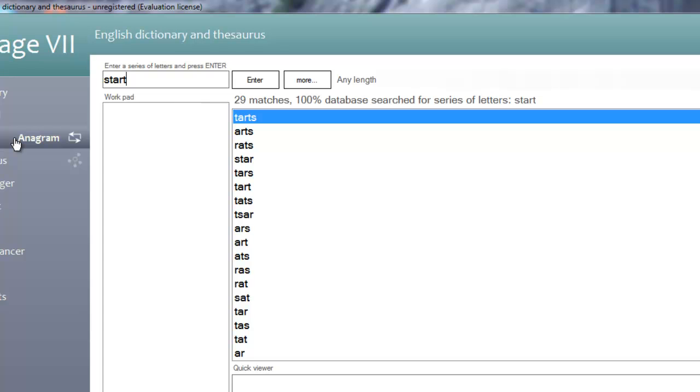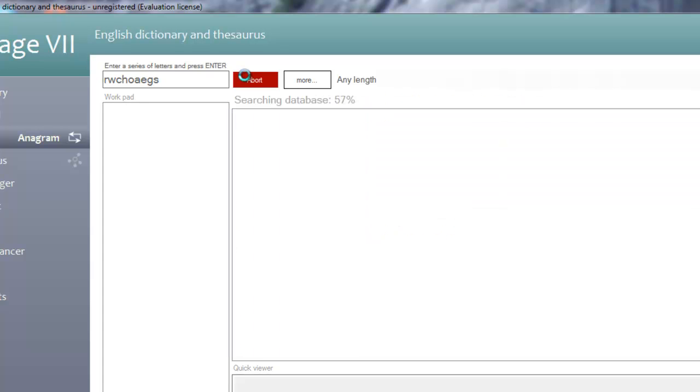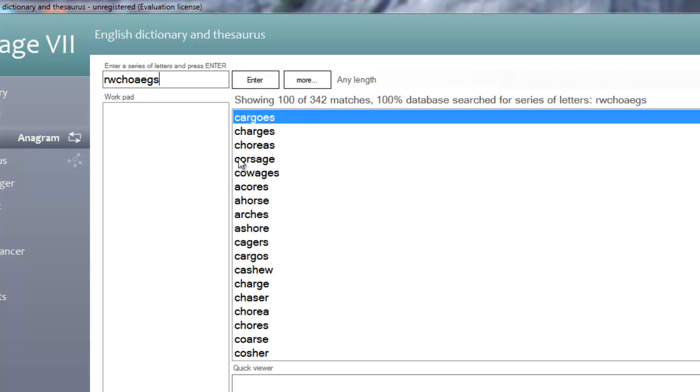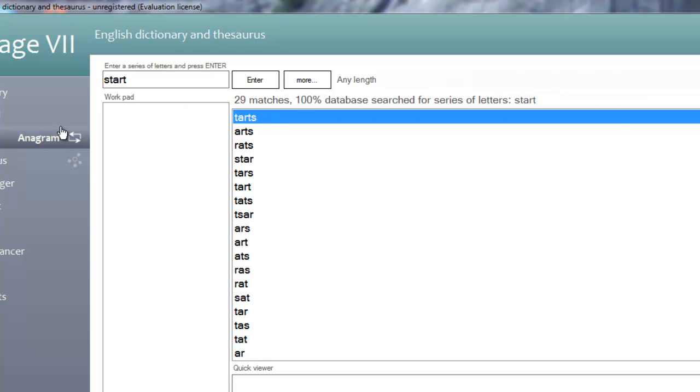Very handy if you ever watch a thing like Countdown or whatever, and you want to put words together, like if I don't know what letters I can find. Let's chuck a few in, just for demonstration purposes. RWCHOAEGS, for example, and we put that in the anagram. And we've got cargoes, charges, cowages, etc. So quite a lot of different words available from just that bunch of letters. Say if you're watching Countdown and want to try and beat the score on that, it's an excellent way to do it. Right, there we go.